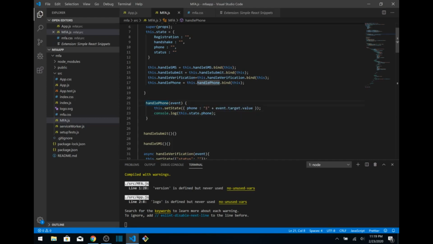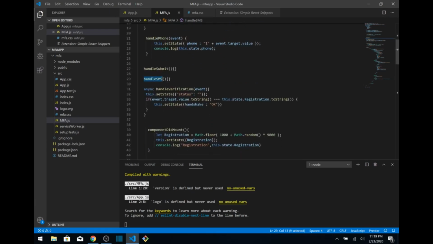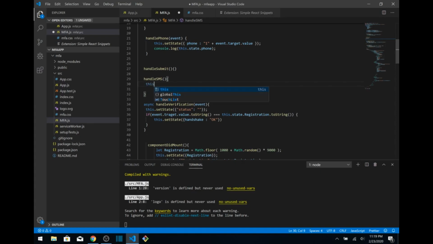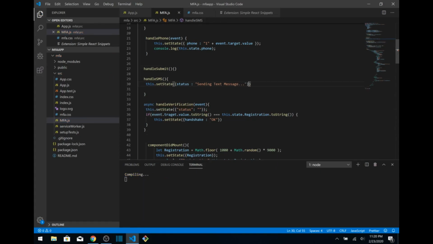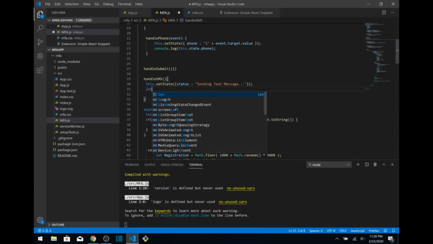Now we have the handle phone, right? Event ready. Handle SMS, which basically says, hey, we are sending the message, your code is this. So we're going to construct the message here. In handle SMS, we're going to say this dot set state, and inside this we're going to have status, equal to sending text message, right? It's going to let the user know that we are sending the text message, and they'll be getting that shortly.